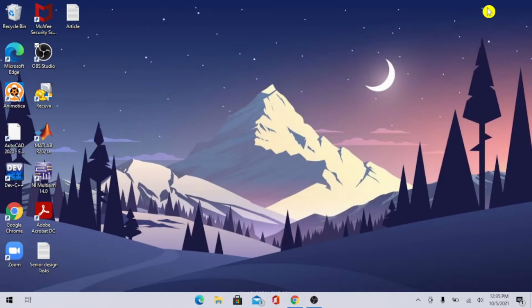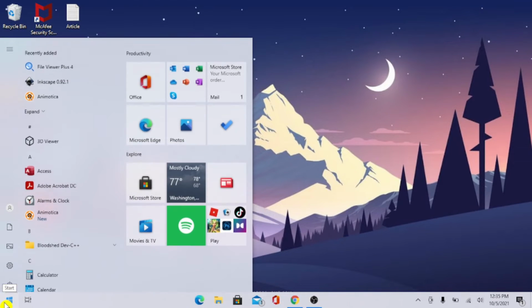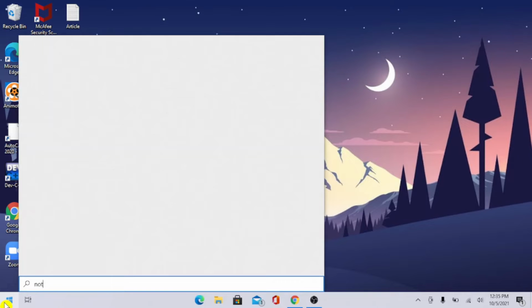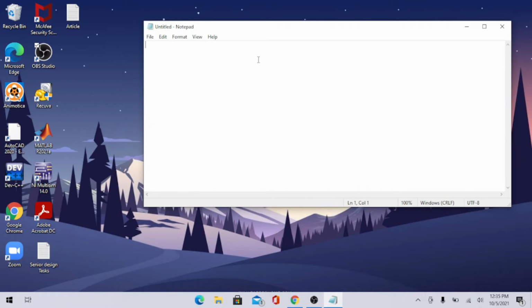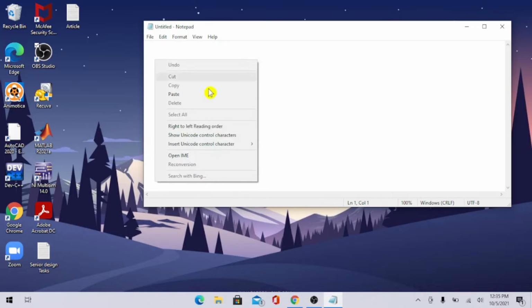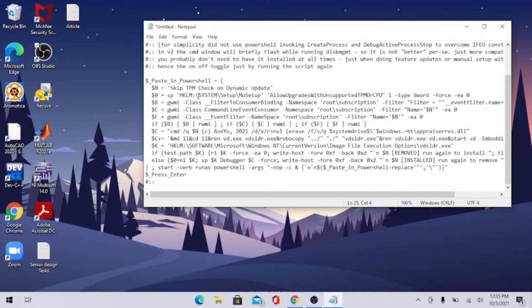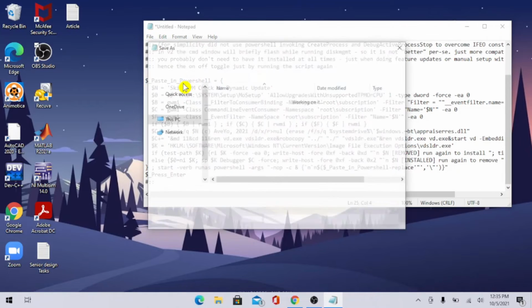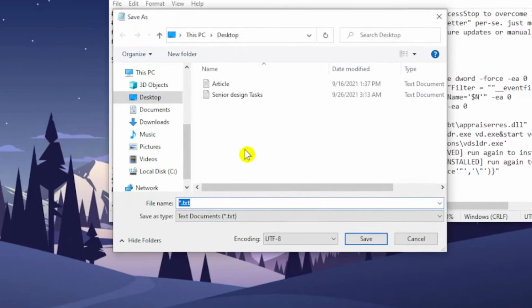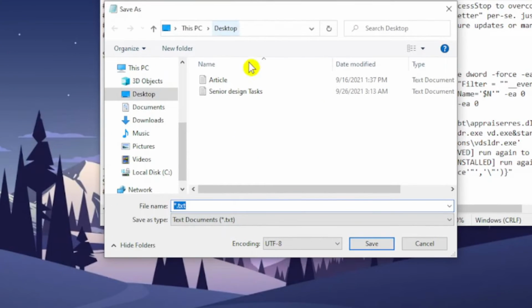Go ahead and minimize this, open up the Start menu and type in Notepad. Go ahead and open the Notepad and then simply right click and paste the code you just copied from the internet. Alright, once you do that, go ahead and go to File and simply choose Save As. And then we are going to save the file under Desktop.